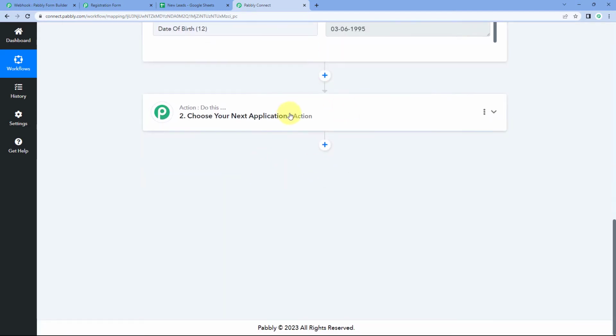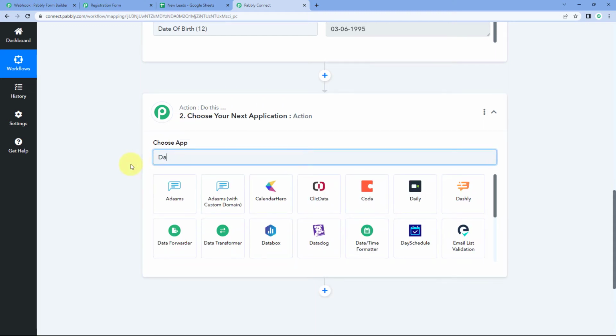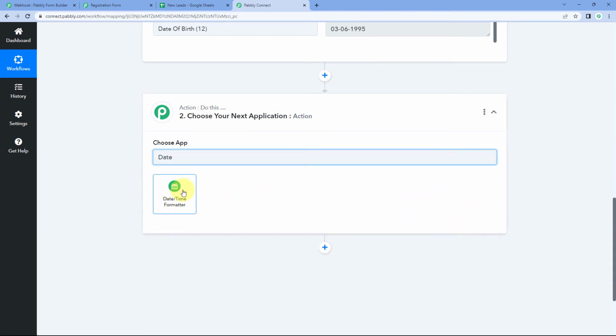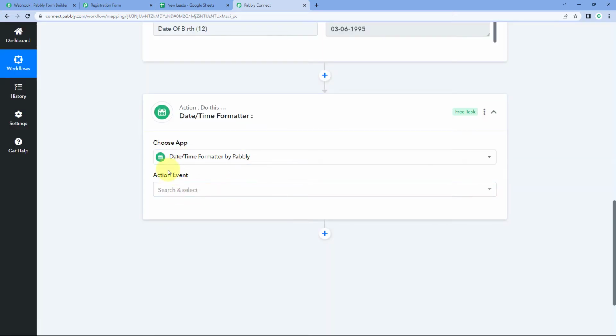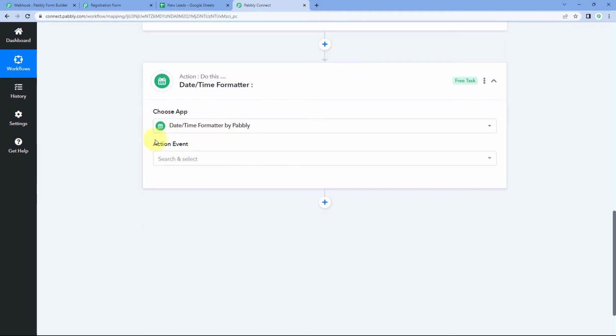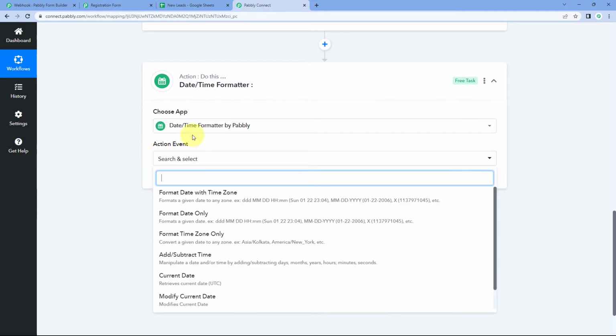So we will just scroll down, come to our action window and here in choose app, we will search for date time formatter and just select it. So date time formatter is a feature, a module of Pabbly Connect using which we can add current date, change the format and the time zone of the date, and also we can calculate the duration between two different dates. So the date time formatter has different action events in it.